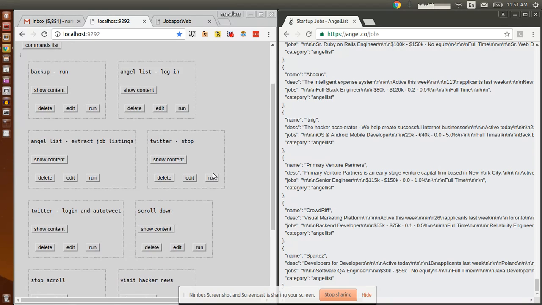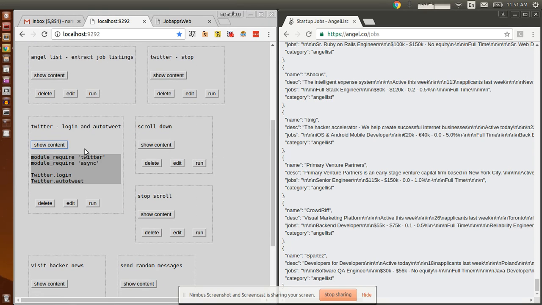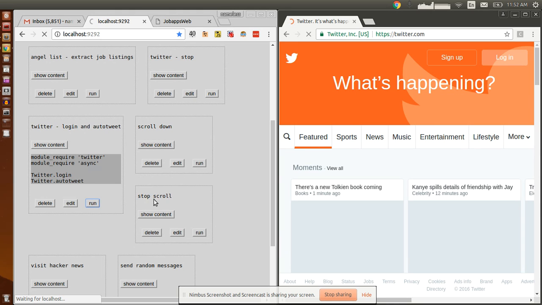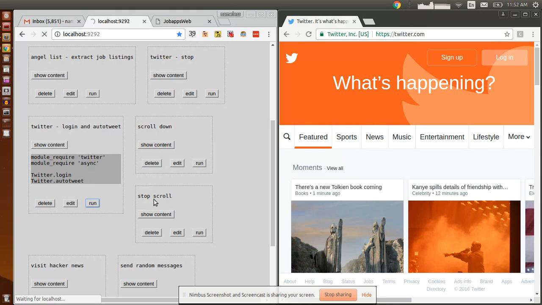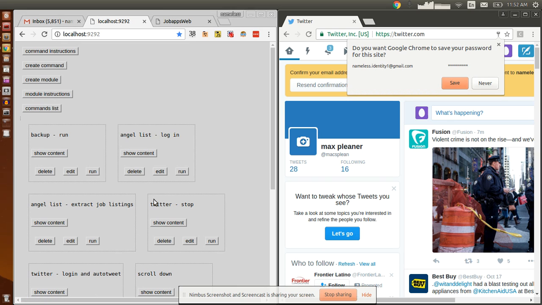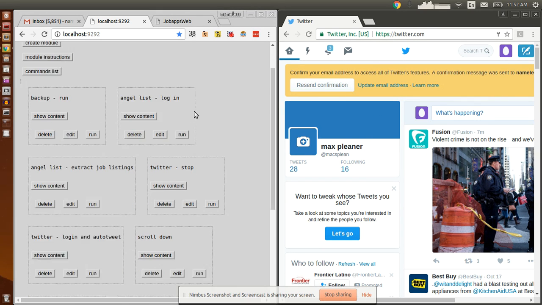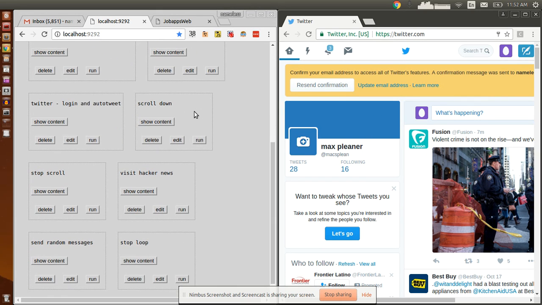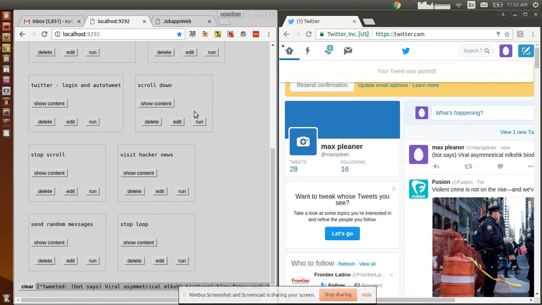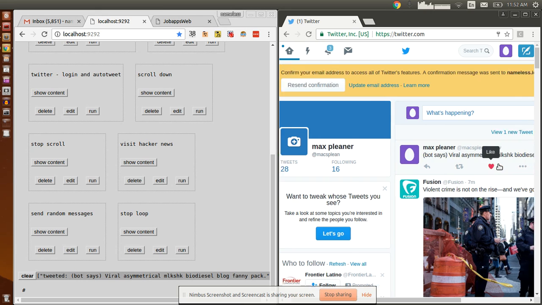And I'll show one more, which is this Twitter auto tweeter. So it's requiring Twitter, requiring async. It's logging into Twitter and starting to auto tweet. So we'll just show this off. It's pretty self-explanatory. It's visiting twitter.com. It's going to log me in. Wait 7 seconds. And then start tweeting every 7 seconds. And then show me the tweets via WebSockets here that it's sending.